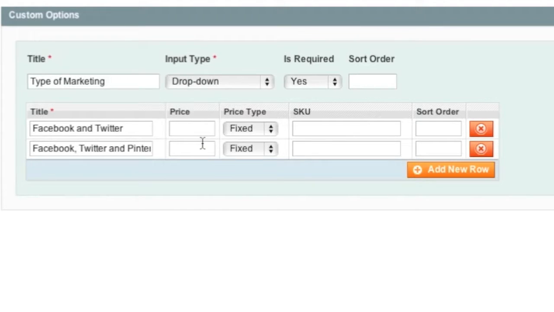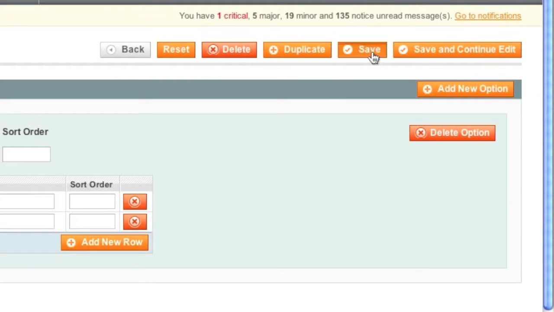And here I'll enter in what this additional service costs. Keep in mind that this is in addition to what the actual price of the listing is. If you'd like to enter in a SKU, you can. If you'd like to enter in a sort order, you can. If you'd like to enter in a custom SKU for each option, you can. If not, it will just use the default SKU. When finished, simply click on Save.